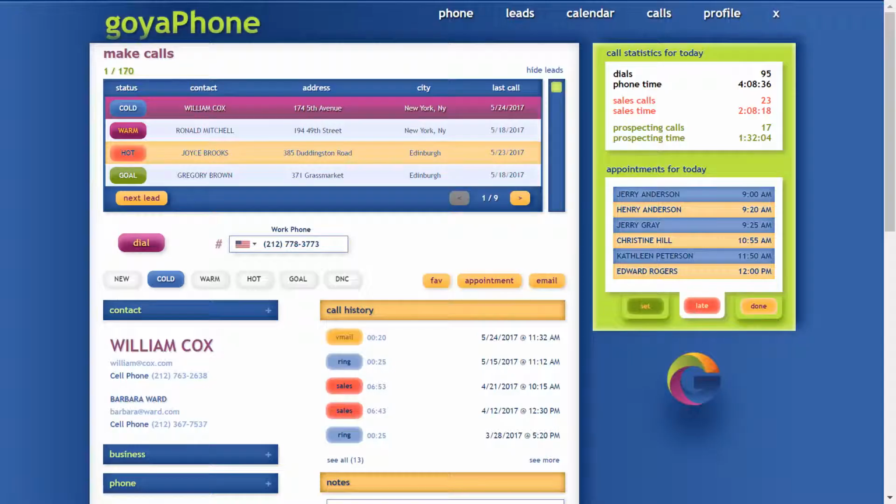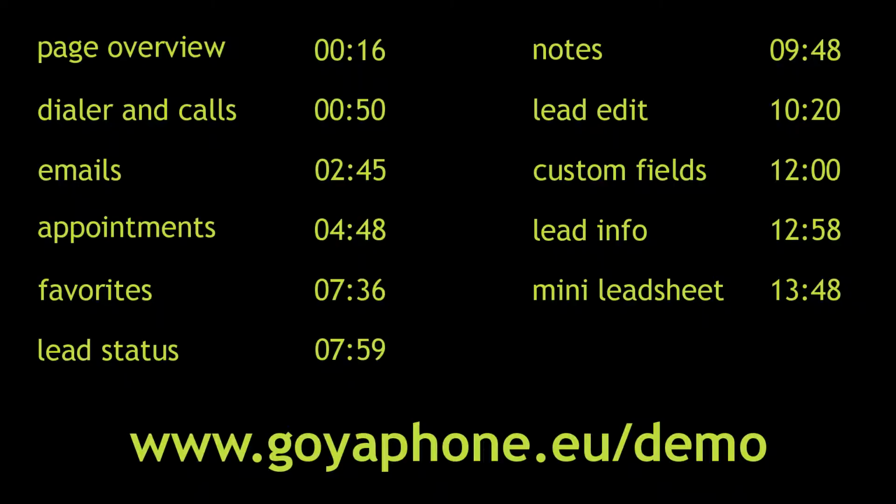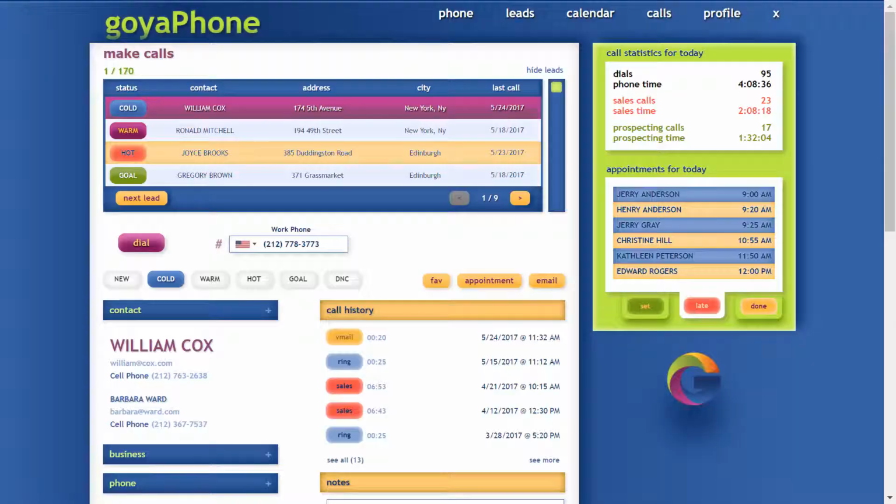Everything you need to know about how to prospect with the goyaPhone in just one video. Here is the list of the functionalities that we're going to cover. You can pause the video, browse the list, and fast forward to a particular functionality.